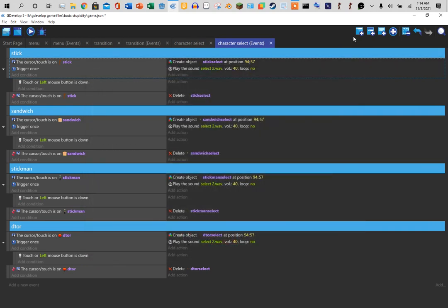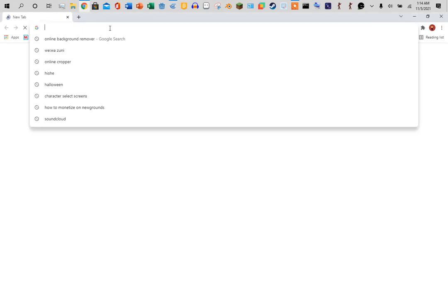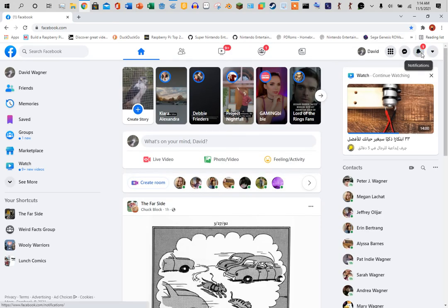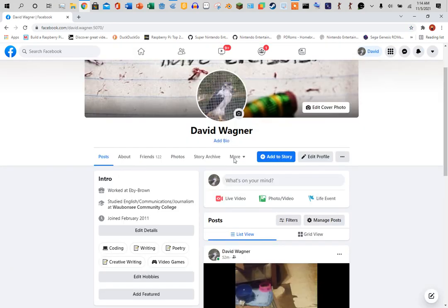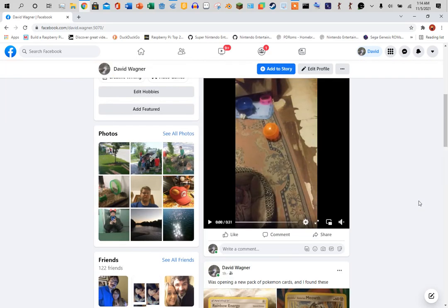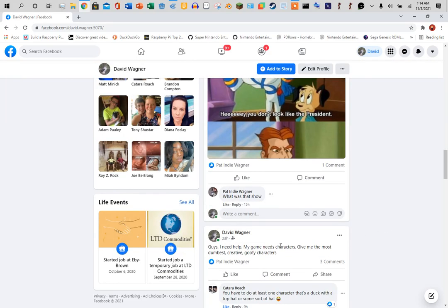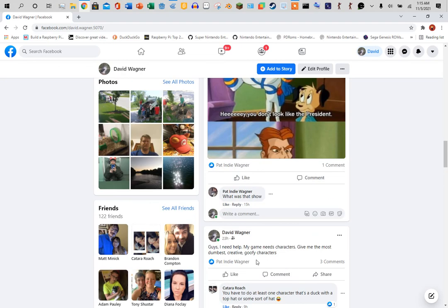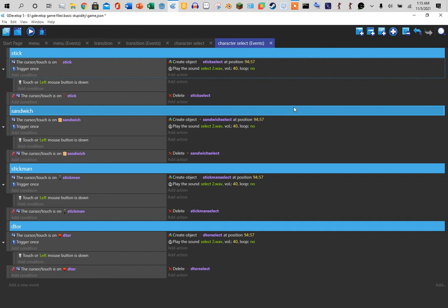Alright, I have one more character to build actually. I went to my Facebook page and I asked a question, which was, can you give me the dumbest characters you have. And someone said a duck with a hat. So I thought, why don't I just make a duck, give him a top hat, and have him given the ability to fly, and have him shoot lasers. So I want to add the duck, but I might save that for the next Delta.